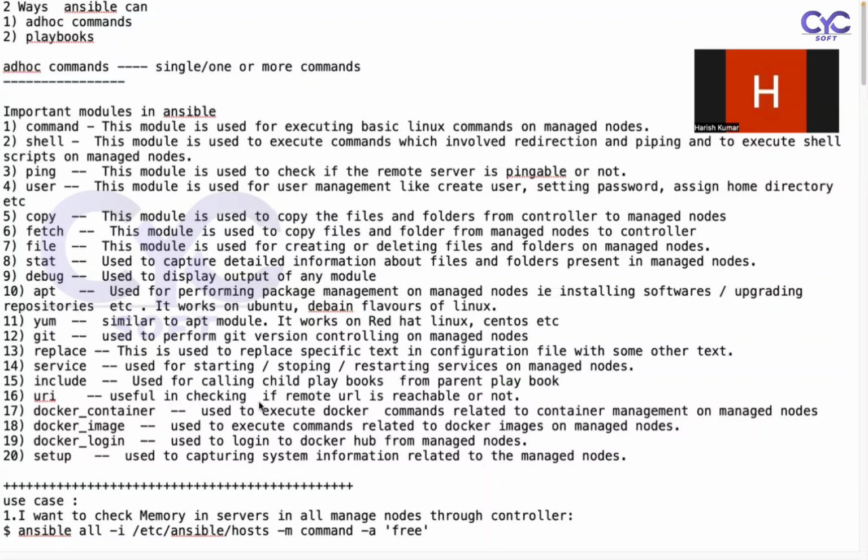Next, include. Include stands for working from the child place to the parent place. Next, uri. URI stands for uniform resource locator. And docker container. We create storage files and work on the managed nodes. Next, docker image. Image is about ISO files on the different managed nodes.